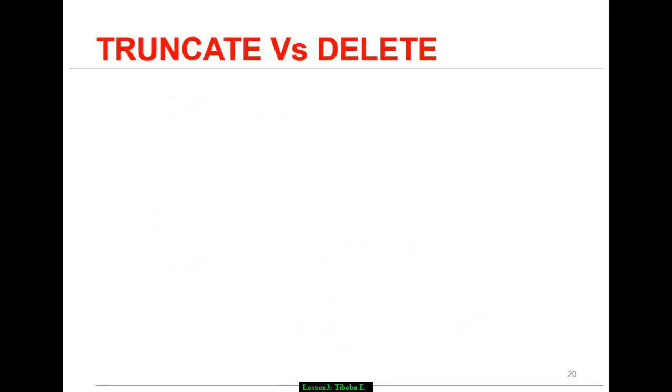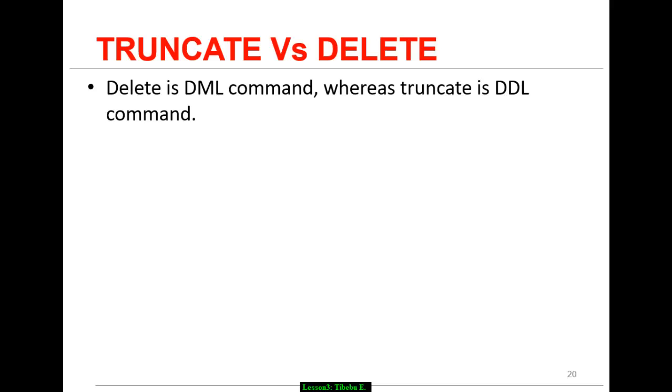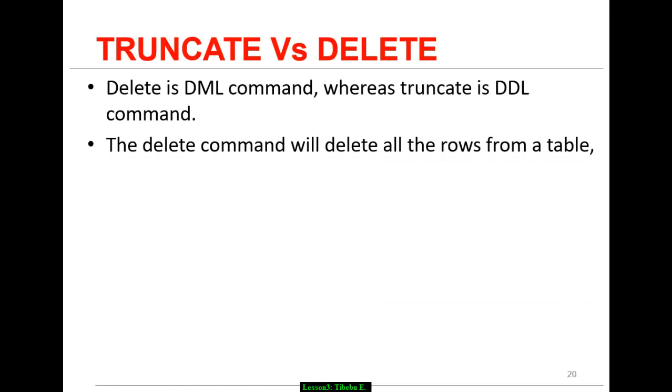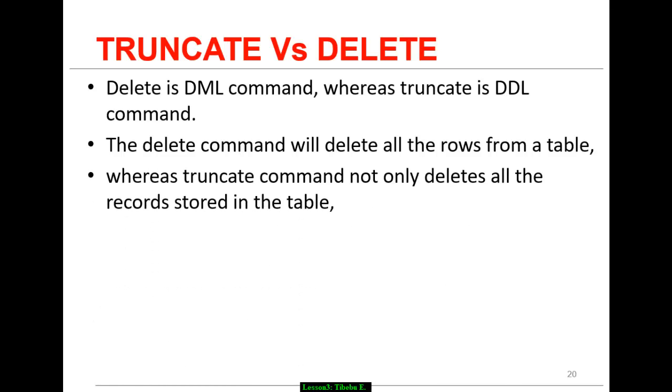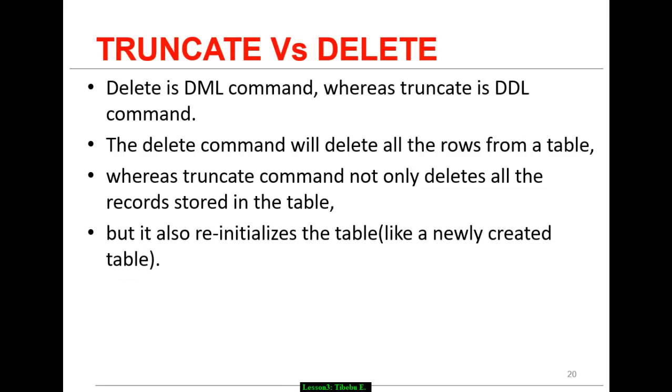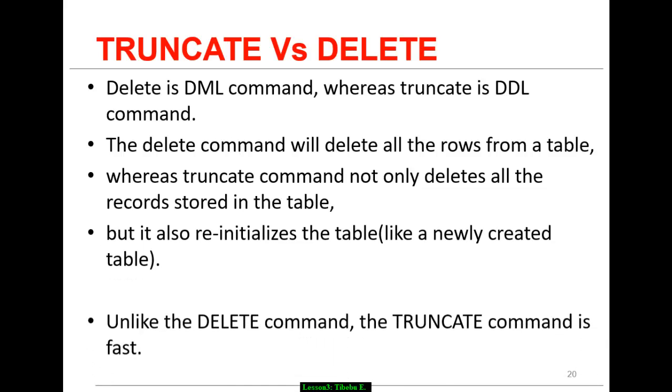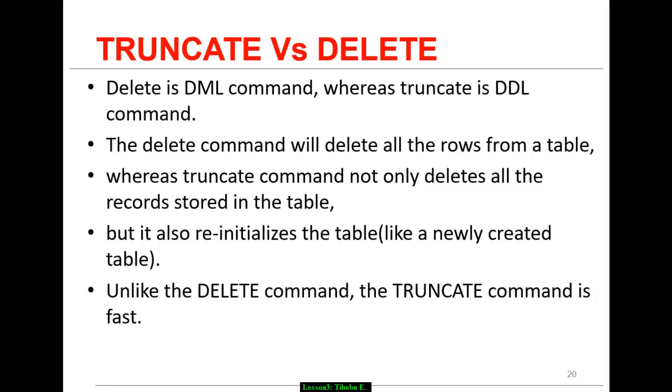Truncate versus delete. Remember that truncate is a DDL command, and it was discussed in the second lesson. Delete is a DML command, whereas truncate is a DDL command. The delete command will delete all the rows from a table, whereas truncate not only deletes all the records stored in the table, but it also reinitializes the table like a newly created table. Unlike the delete command, truncate is fast.